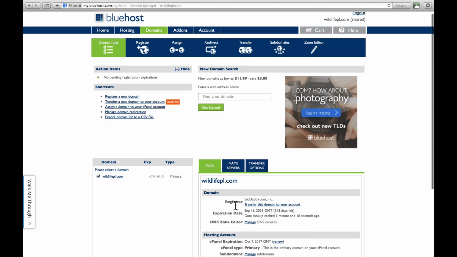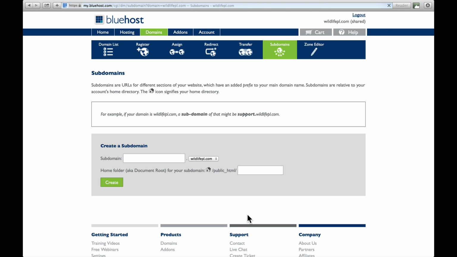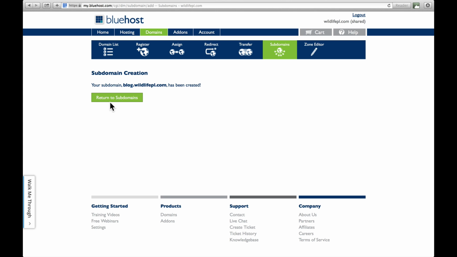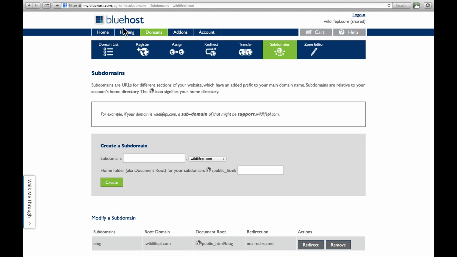So now I'm going to go to Domain Manager in the admin panel. Select my domain name and scroll down and Manage Subdomains. So I'm going to make my subdomain blog.wildlifepl.com. Okay. Now let's return to the admin panel.